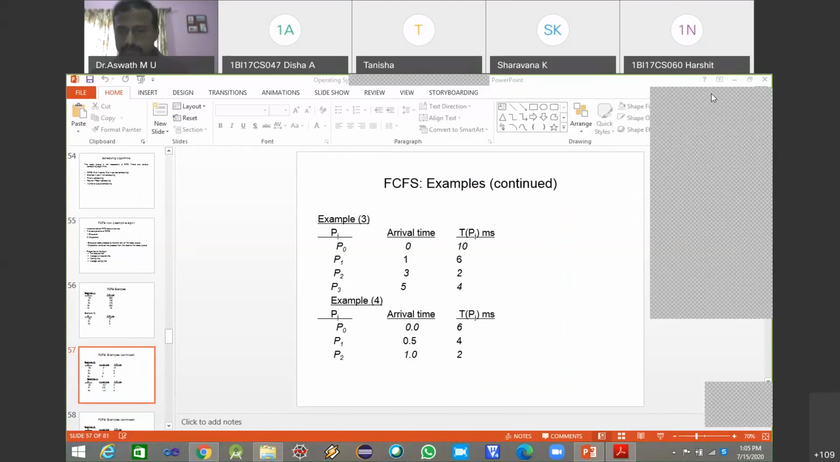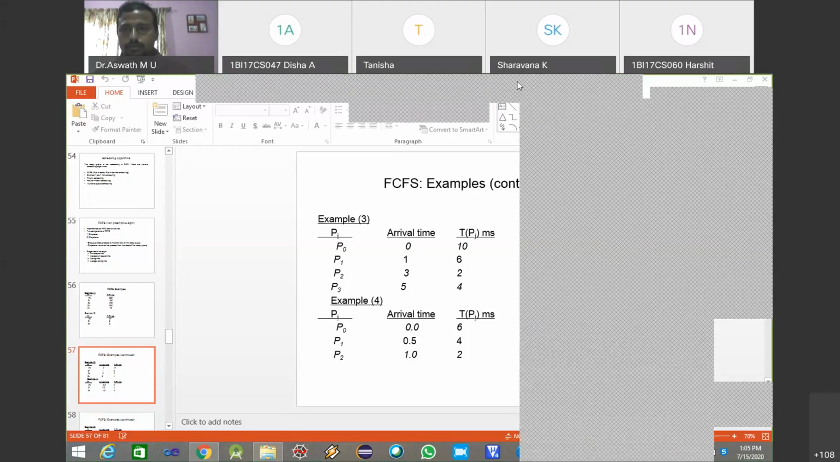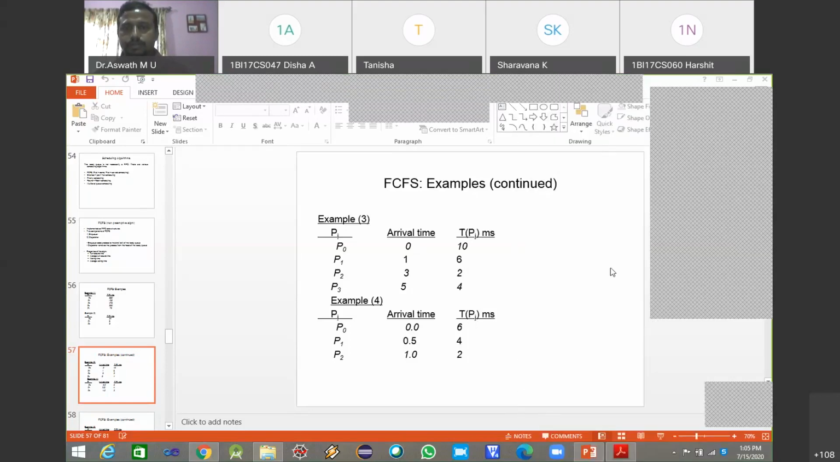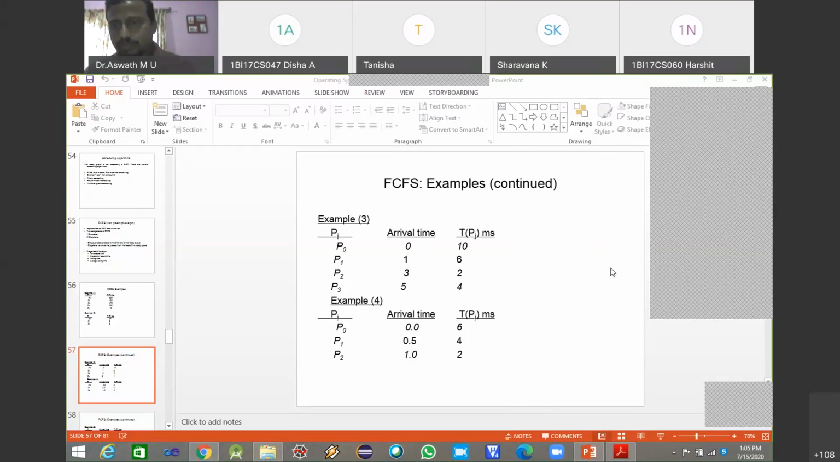So quickly. 7.58 time, okay. TAT turnaround time 3.5. Okay, I got few responses. Let me check.